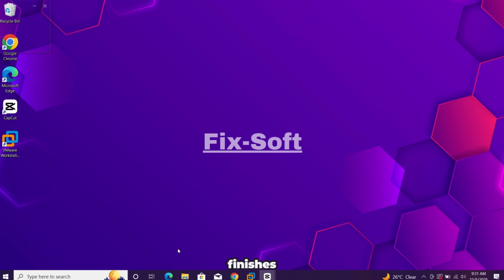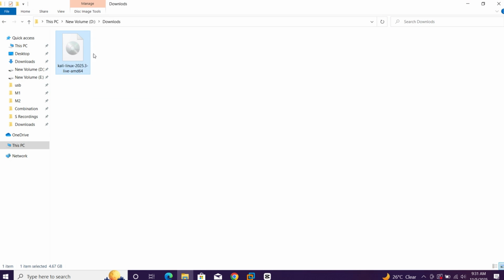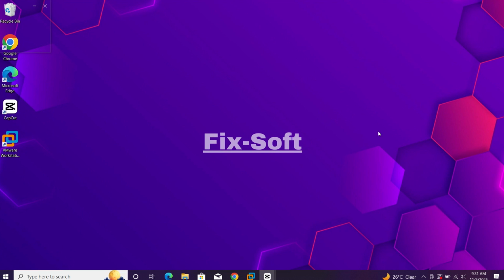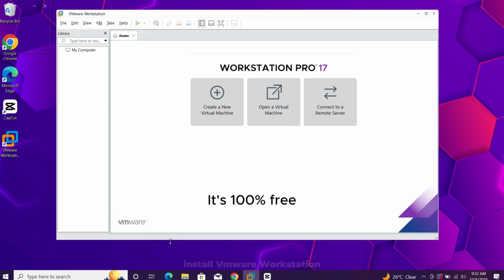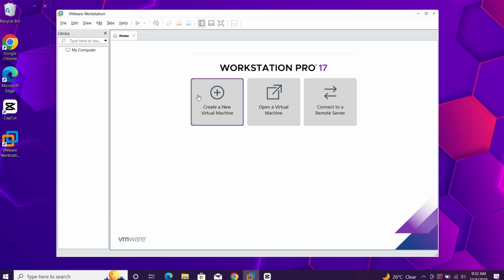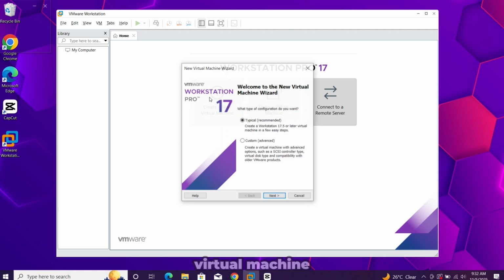When the download finishes, go to your downloads folder. You should see a Kali Linux ISO file. That is the file we need for the installation. Next, open VMware Workstation. If you don't have it installed yet, I have a video link in the description where you can learn how to install VMware Workstation. Inside VMware, click Create a new virtual machine.